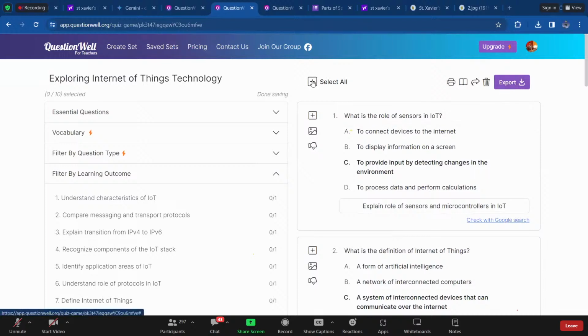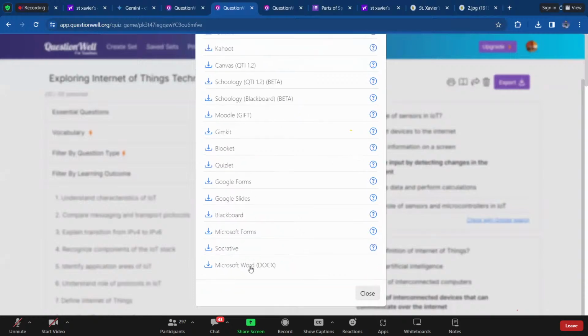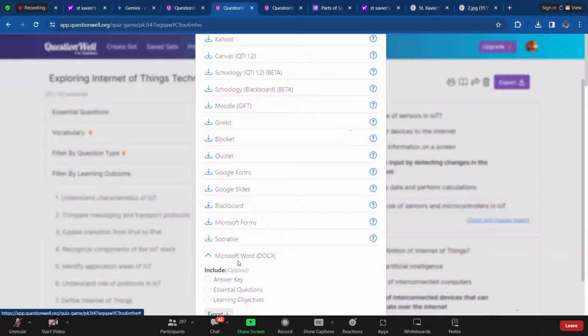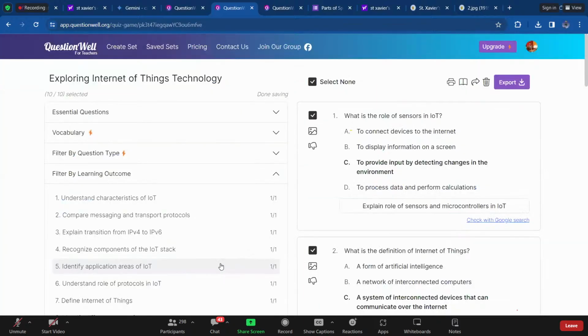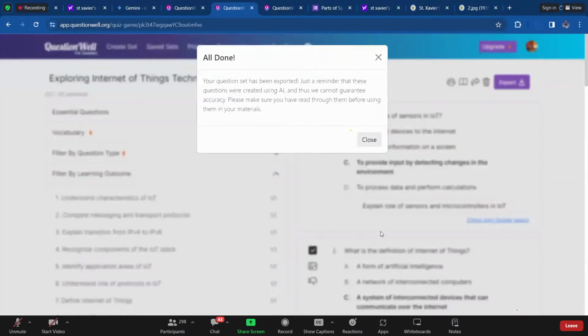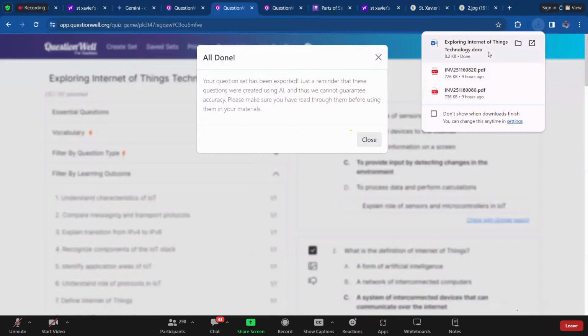Now I want to get it in MS Word. Click Export. In the list at the bottom, you find Microsoft Word. Click that. What do you want to download? Answer key, essential questions, learning objectives. I want to download all of these. Press export. In a short time, all these questions are exported into a Word file.